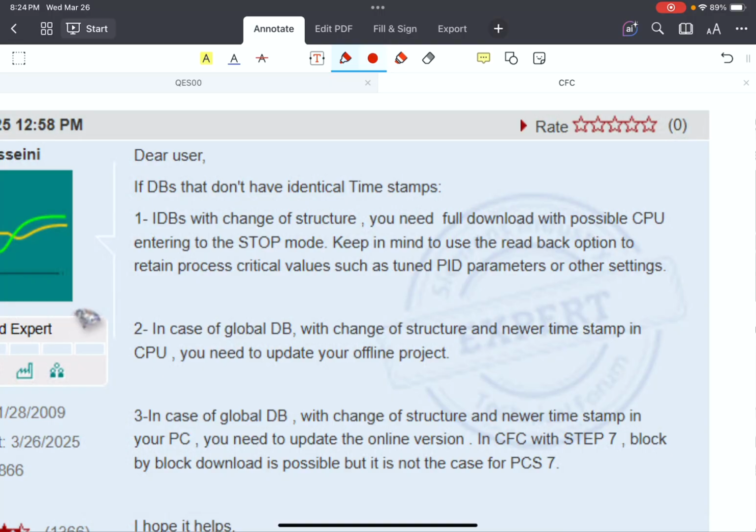If data blocks don't have identical timestamps, case number one will be instance DBs with a changed structure. You need a full download with possible CPU entering stop mode. Keep in mind to use the read back option to retain process critical values such as tuned PID parameters or other settings. This is case number one. If you compare and find there are some instance DBs whose structure changed, possibly the related function blocks have also changed, you need to perform a full or complete download.